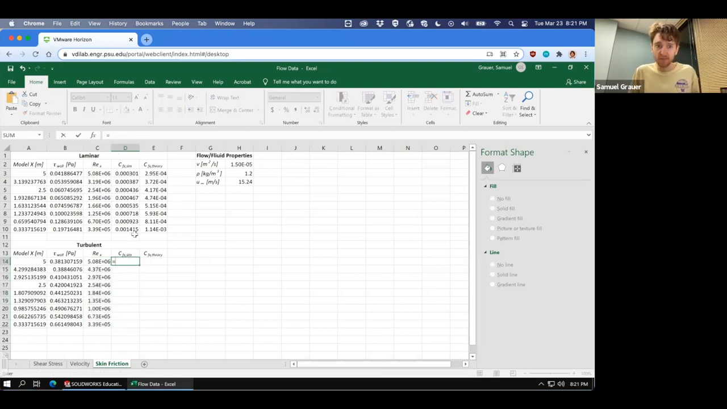The simulation-based skin friction coefficient is going to be the wall shear stress that SolidWorks gave us, divided by 0.5 times density times velocity squared. And again, we want to add the requisite dollar signs to fix the formula. And then we will drag.